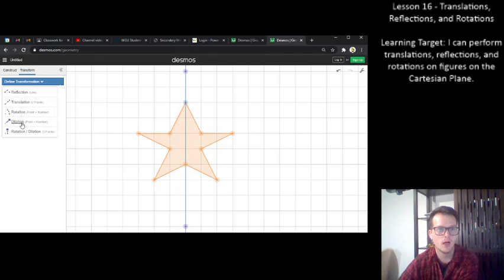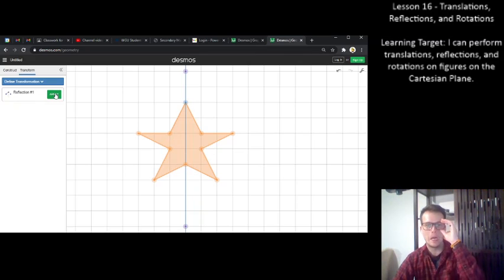So I'm going to go reflection. I'm going to click on the line. That's our line of symmetry. Click on the object. And when I reflect this, well, what should happen is it'll reflect, but you're not going to notice any difference because it's actually going to be the exact same shape.